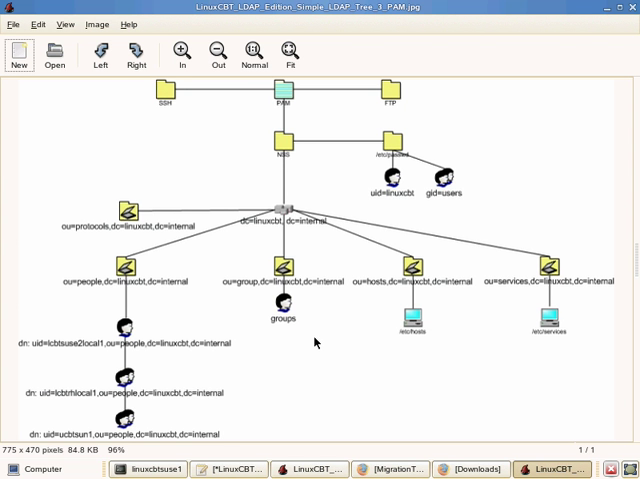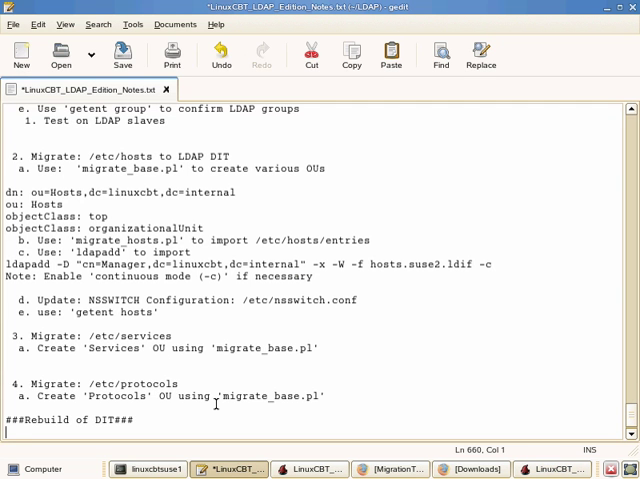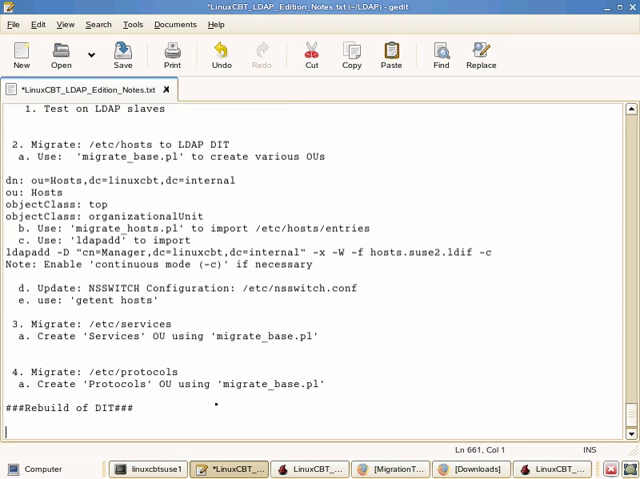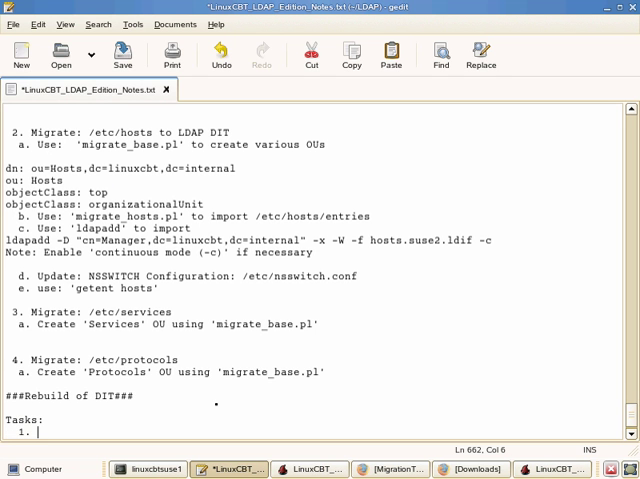To get to the point where we can rebuild the DIT, we first need to remove what exists. So as we know, we've got engineering, sales, people, group, and a number of other OUs. So this is where we revisit the usage of LDAP delete. So tasks include 1. Purge existing DIT using LDAP delete.